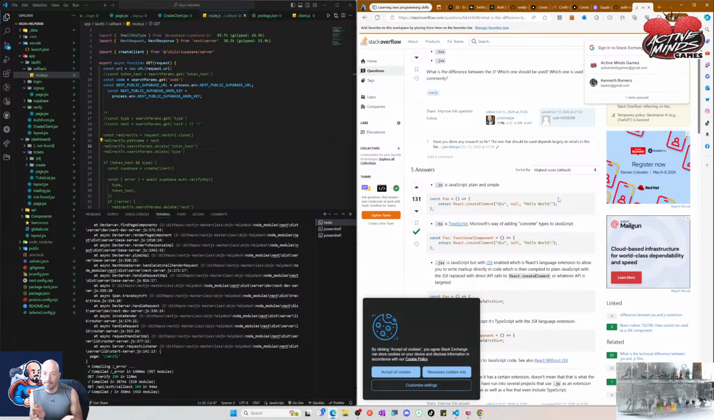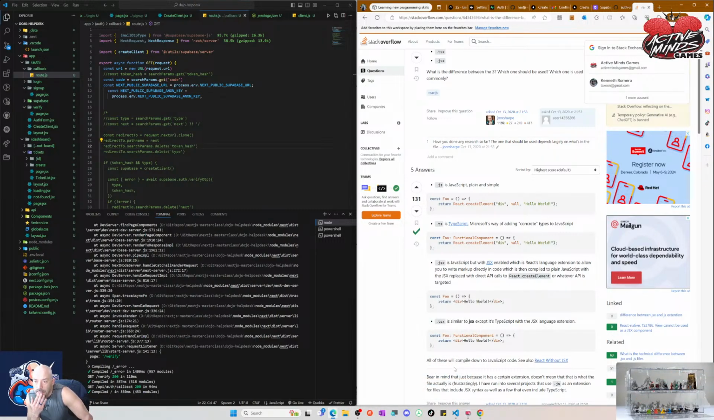I like here, he has an example of what the difference is between JavaScript and TypeScript. JSX is JavaScript, but with JSX enabled, which is React's language extension to allow you to write markup directly in code, which is then compiled to plain JavaScript with JSX replaced directly by calls. TSX is similar to JSX, except it's TypeScript with the JSX language extension.